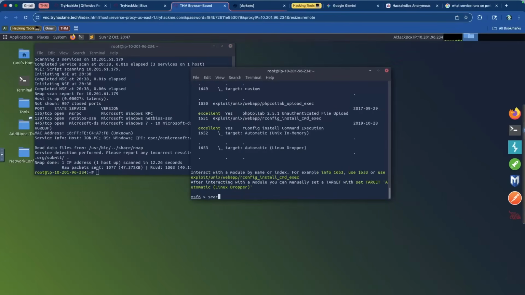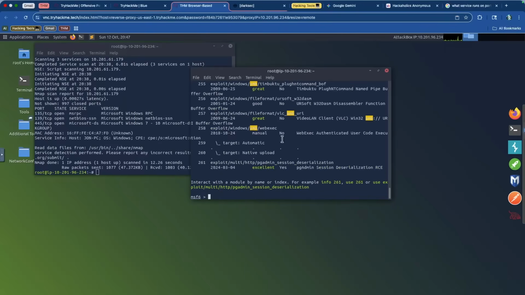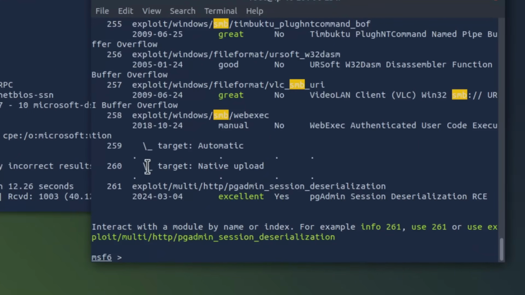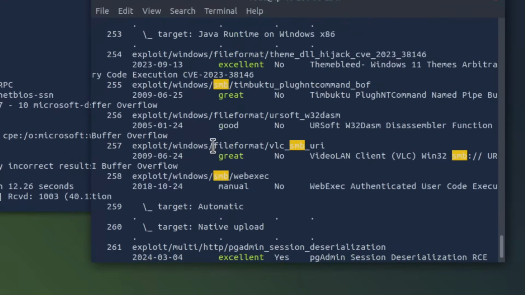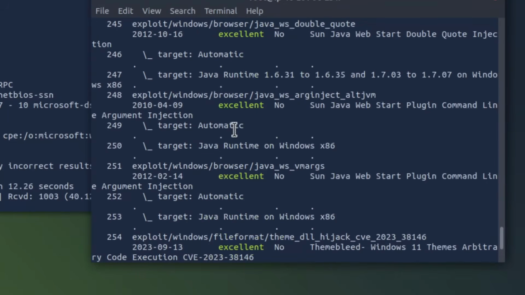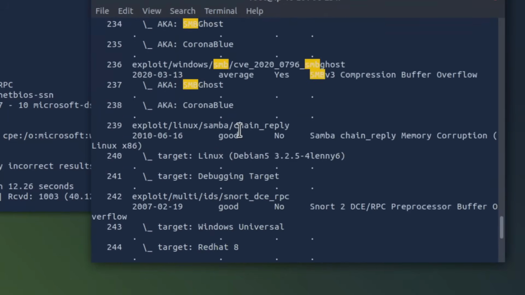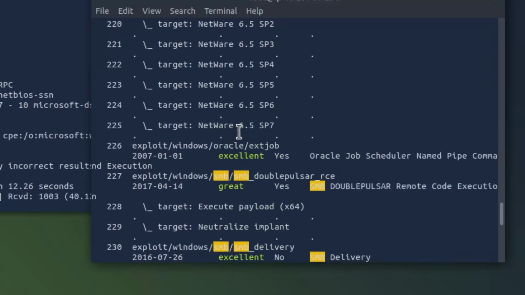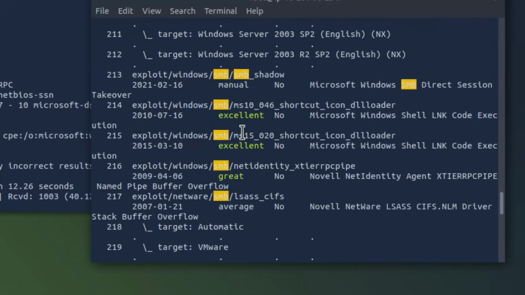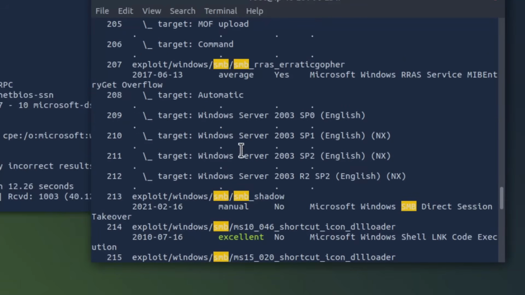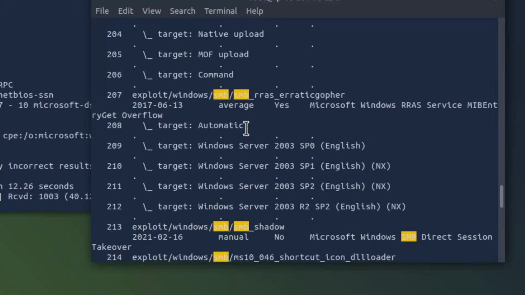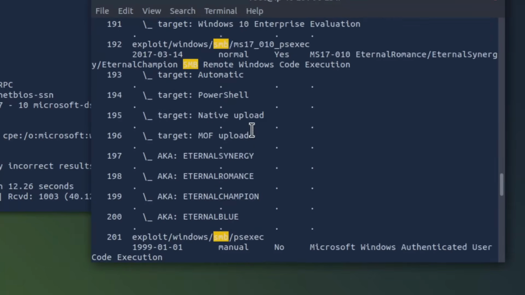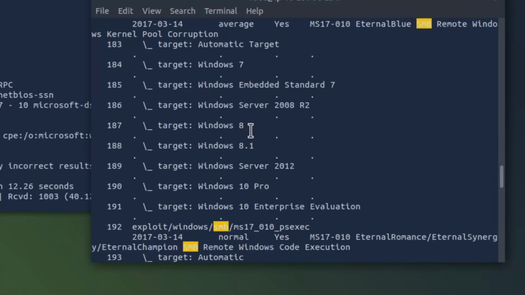So we could technically do search, type exploit, and then SMB. Let's see what shows up. Much smaller list. So now we have 200-something. There are a lot of different interesting things in here as well. Let's see if we can narrow this down a little bit and see what might be relevant to us, because now we actually have Windows as a part of these versions and things like that.